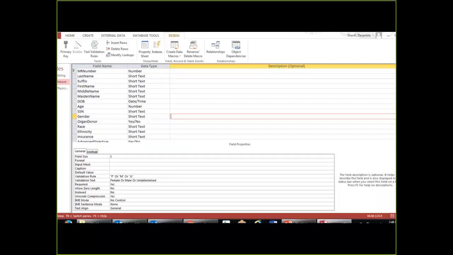It's showing you what type of data it will take and what it will not take. And this assures us some level of integrity for the database so that we don't put garbage in, because then we'll get garbage out.